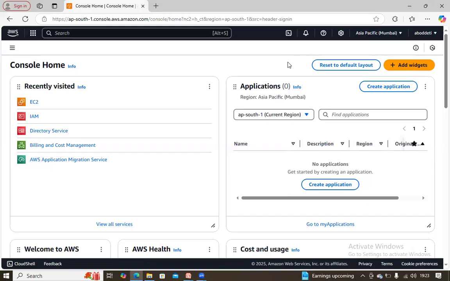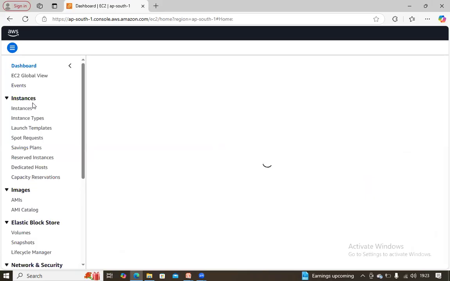So to know how fast the data transfers, latency matters, so here you need to select that particular nearest data center. Okay. Now, after selecting the data center, I will go to this EC2 instance.